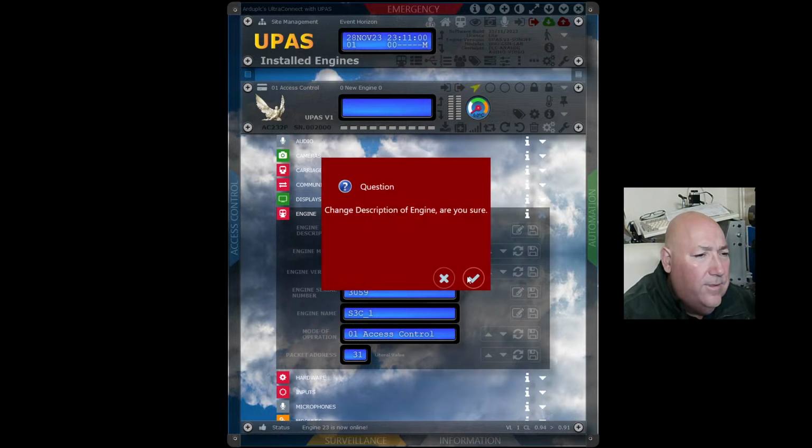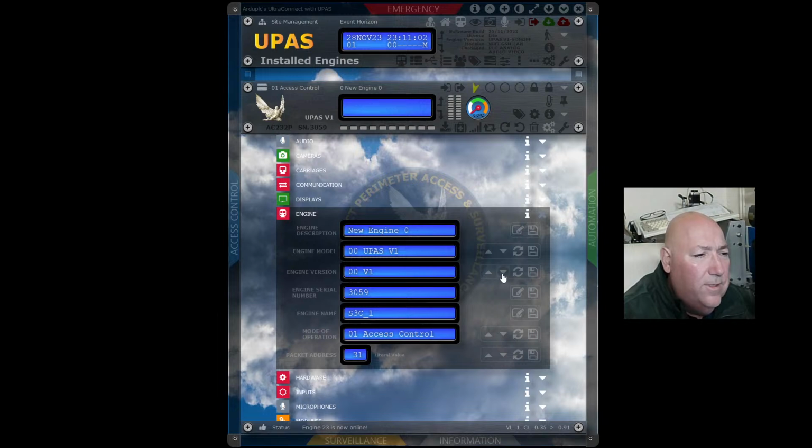Save that just to make sure. Oh, it's a version 2. Let's put it on version 1. I'm not sure what that is. Right, engine. Let's change the engine name.